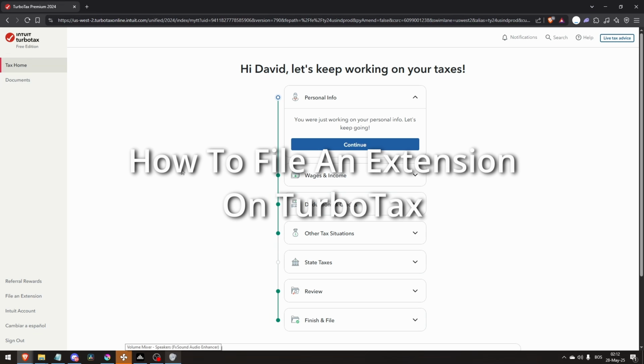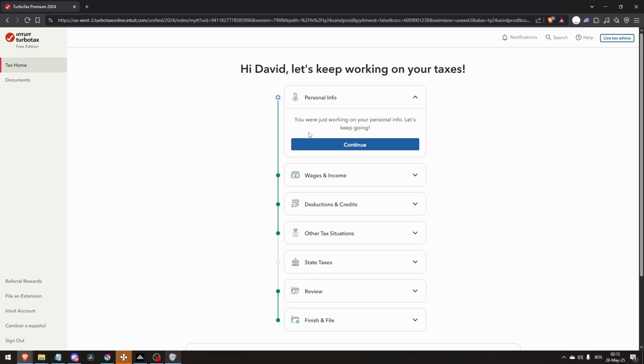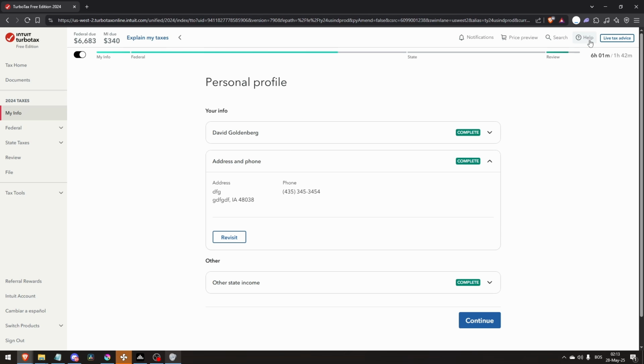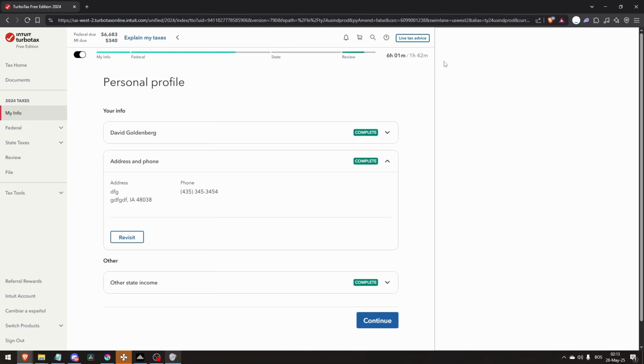How to file an extension on TurboTax. So I've just logged into the website. I'm gonna click continue to get more options. And from here, I'm gonna click this help icon right here.